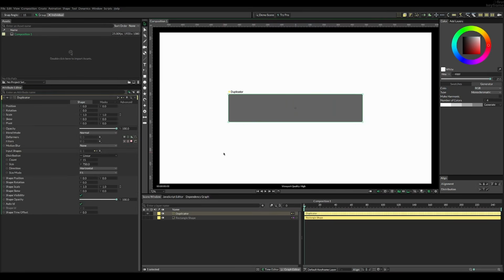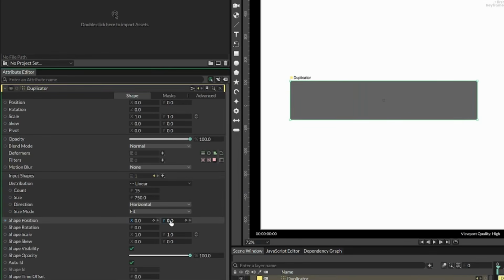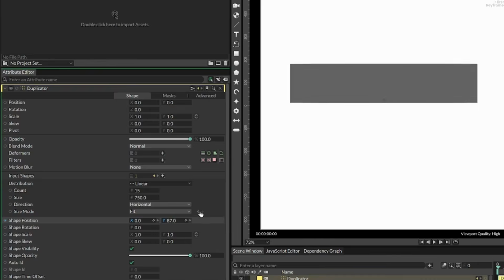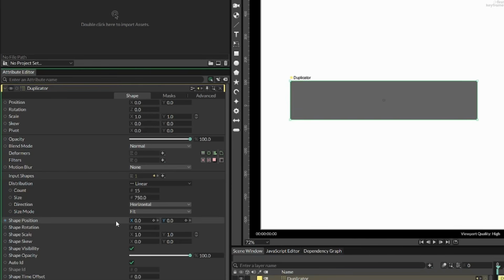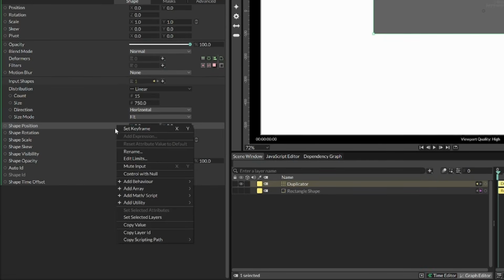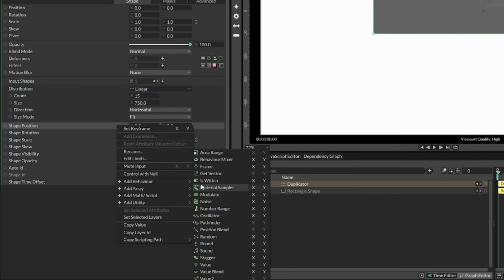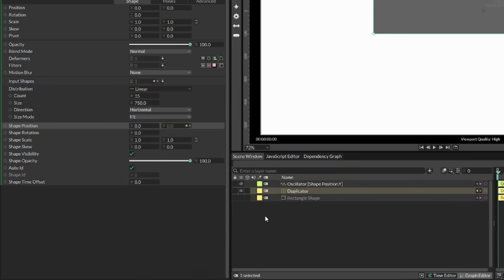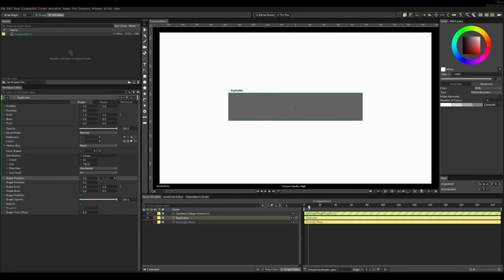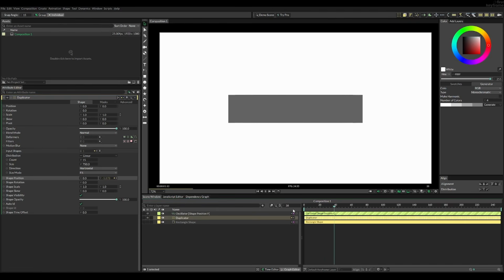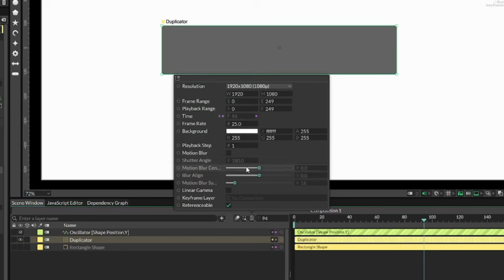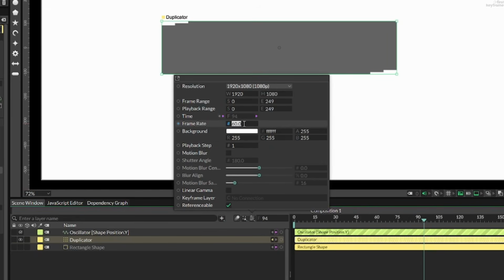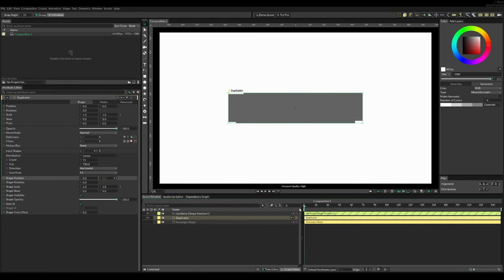For moving these cubes, we want to use what's called a shape position. And you can see moving the Y value, it goes up and down. So we can right click here and then add something called a behavior. More specifically, we want to add the oscillator on the Y value. And this will oscillate the Y value up and down. And we'll get this animation, which right now looks a little laggy. And that's because we have a frame rate of 25 frames per second. So let's set that to 60.